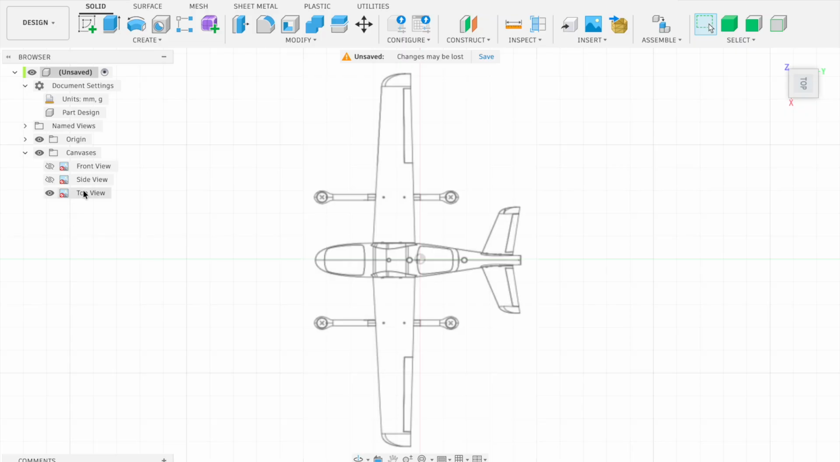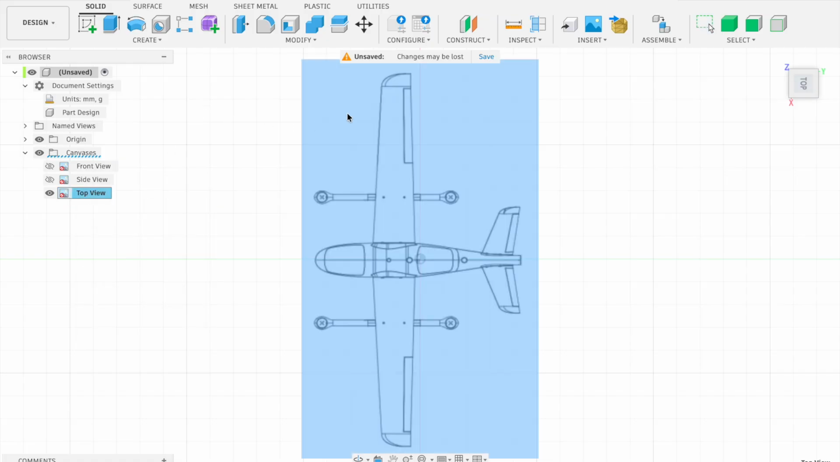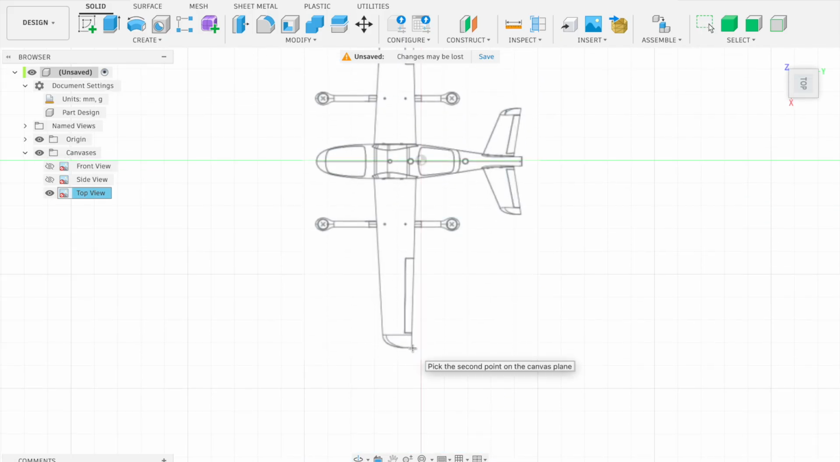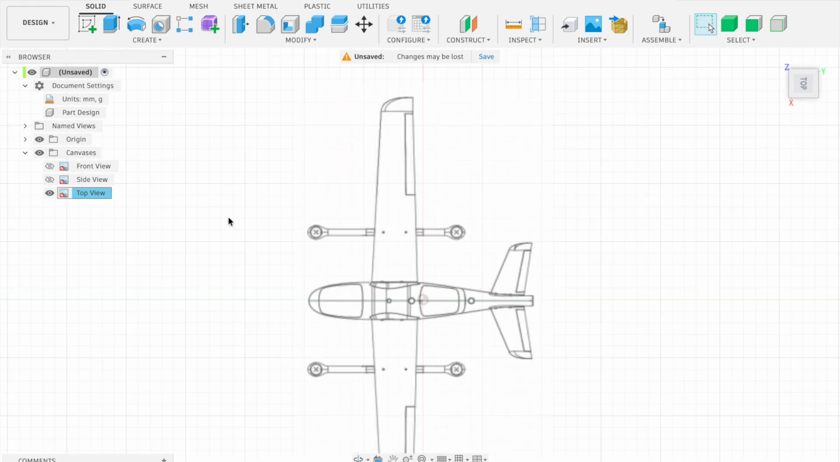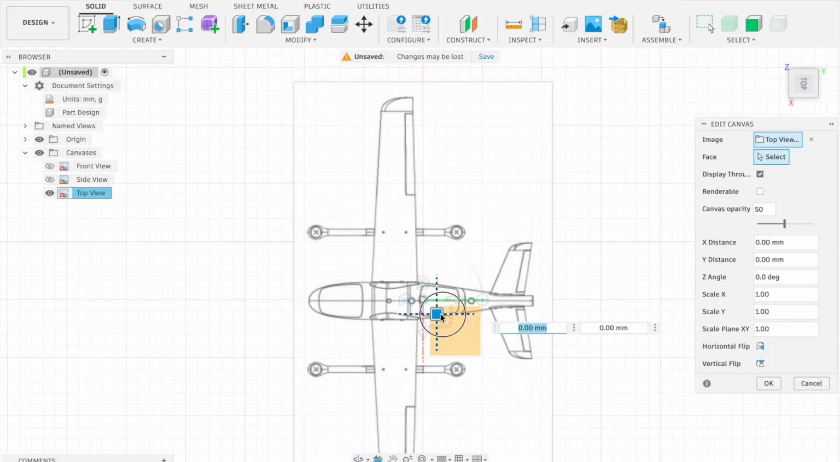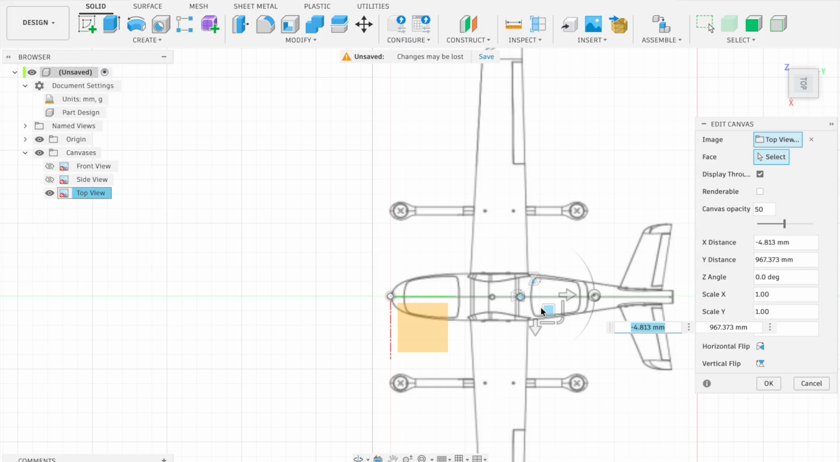To calibrate this one, I'm going to choose the wing tip to calibrate it. If you remember, the wingspan is 3.5 meter. So I'm going to click here and click here, 3,500 millimeter. All right. And I'm going to move it to the center, just like that. That looks perfect.